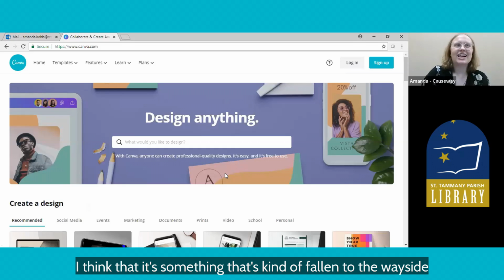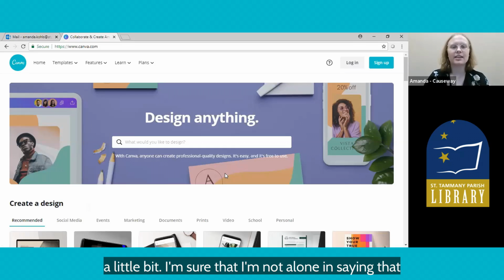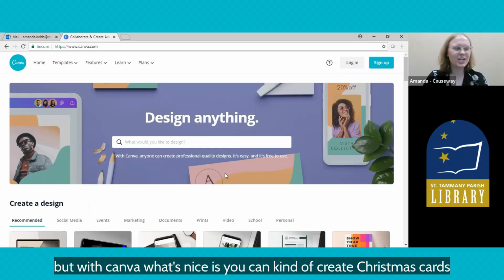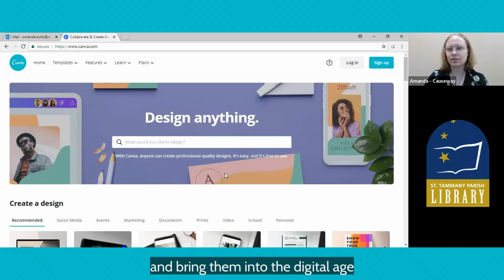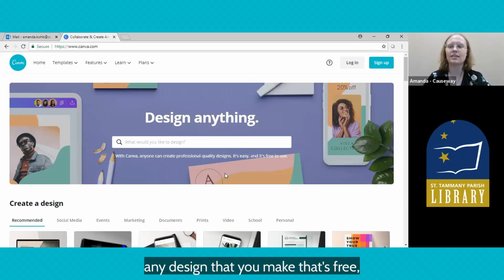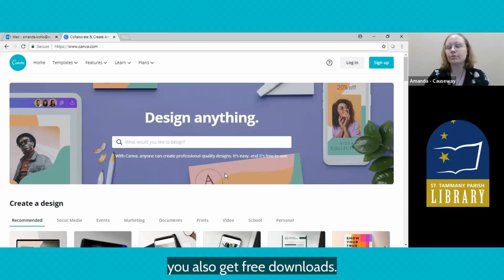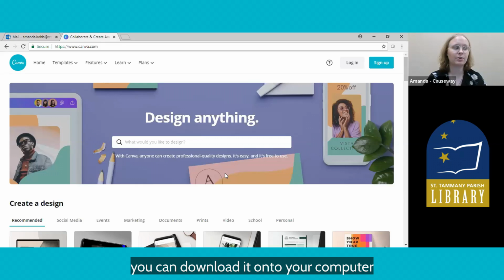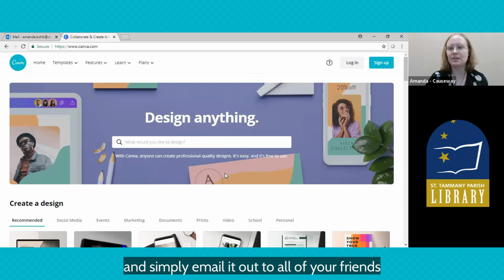I think that it's something that's fallen to the wayside a little bit. I'm sure that I'm not alone in saying that I get fewer Christmas cards than I used to. But with Canva, what's nice is you can create Christmas cards and bring them into the digital age. What I mean by that is what's great about Canva is any design that you make that's free, you also get free downloads. So when you're finished with a design, you can download it onto your computer and simply email it out to all of your friends.